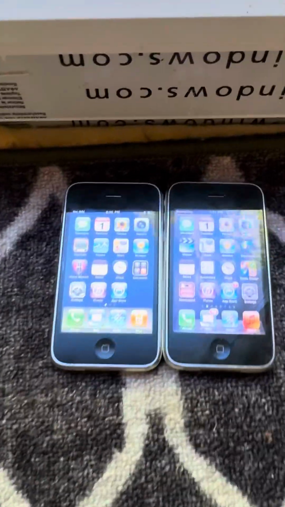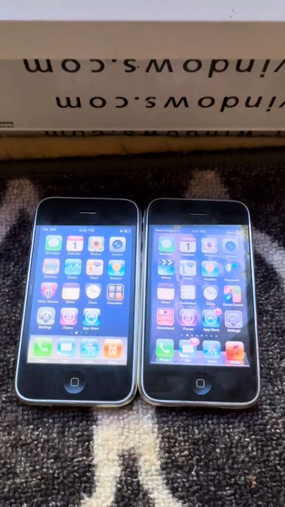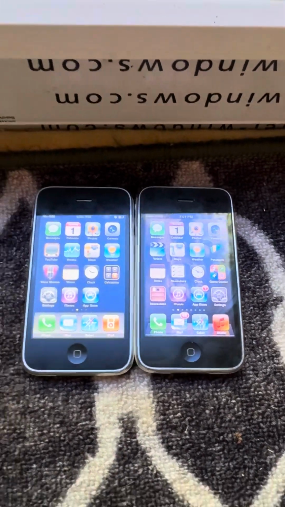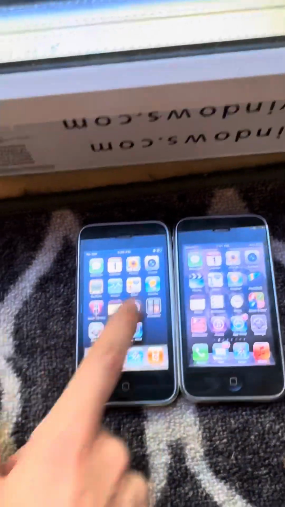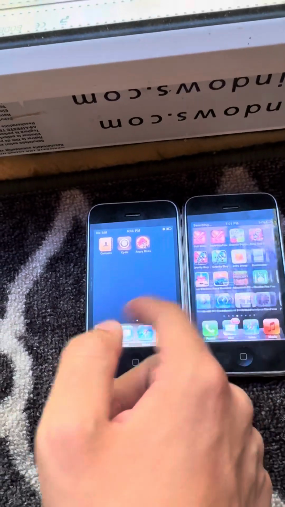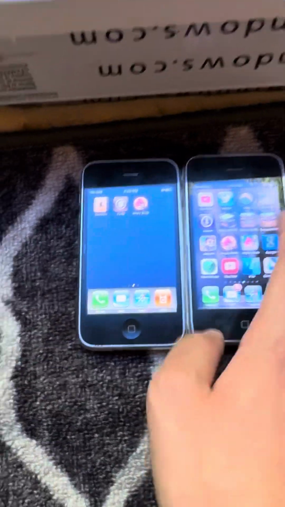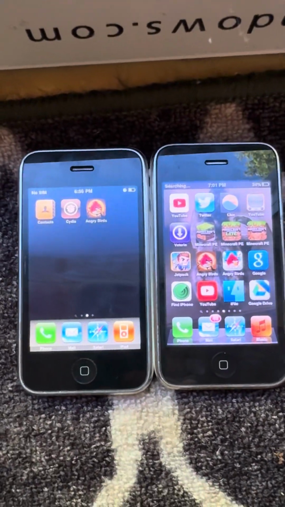So yeah, I just wanted to show you those are some simple ways to tell the difference between the iPhone 3G and the iPhone 3GS. And you can obviously see that they're pretty different. Yeah, hope you enjoyed the video.